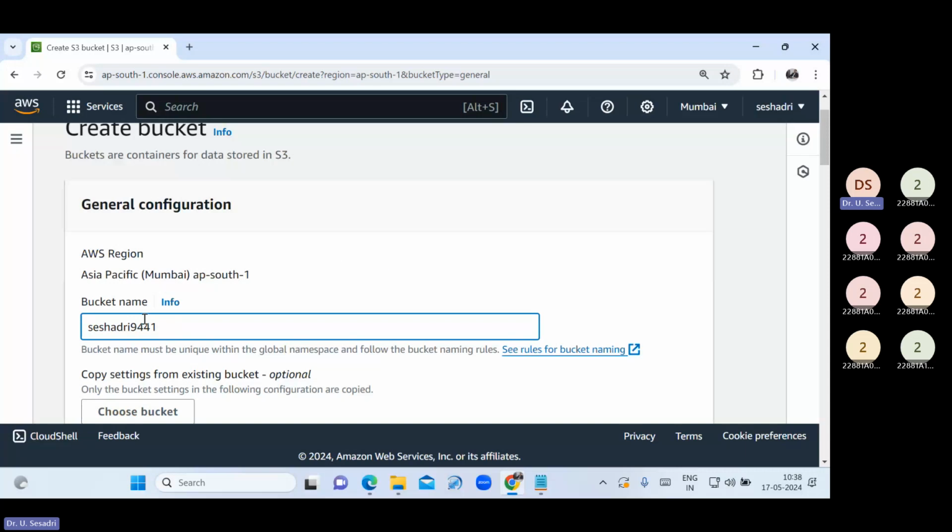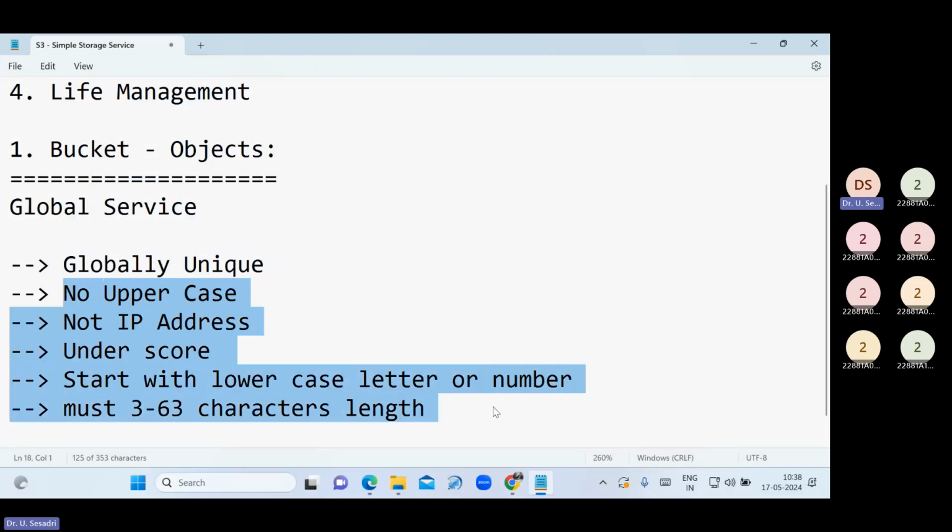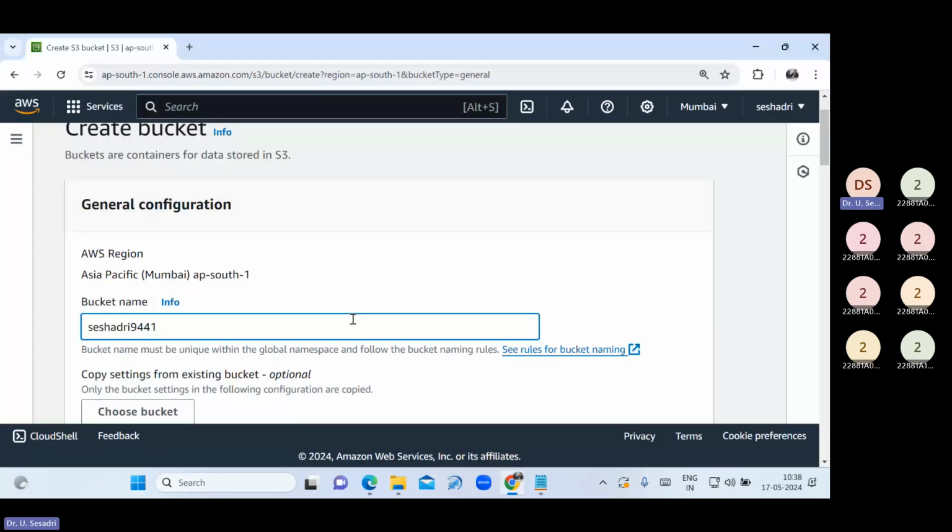First, we have to give the bucket name. It's globally unique. To give the bucket name, we are not using uppercase letters. We are not using an IP address. The bucket name starts with a lowercase letter or a number. The bucket length is 3 to 63 characters. Fine, I have to scroll down.